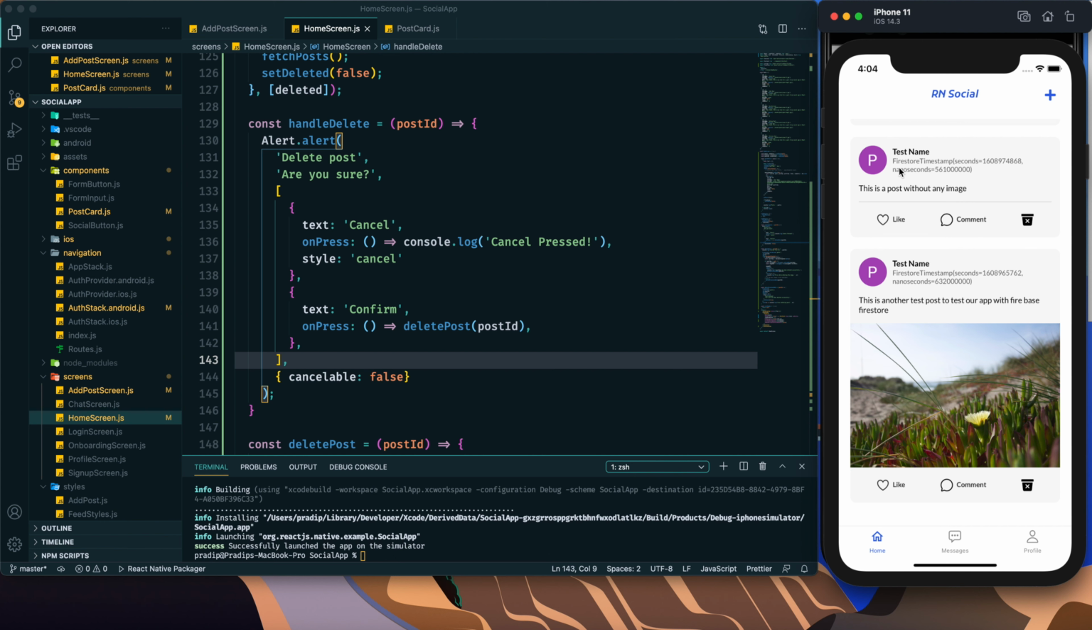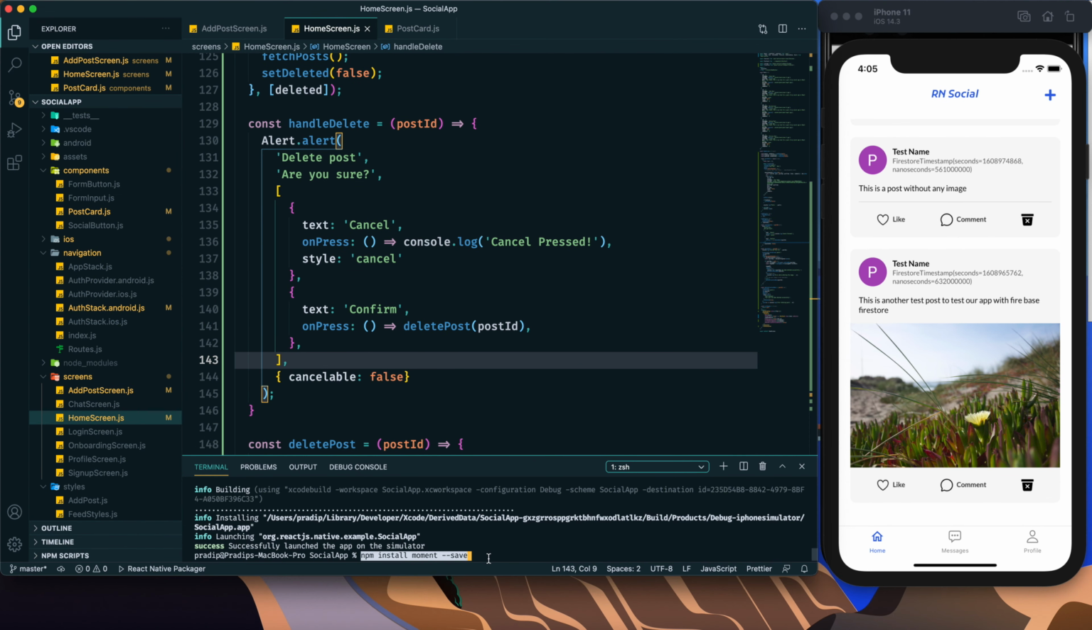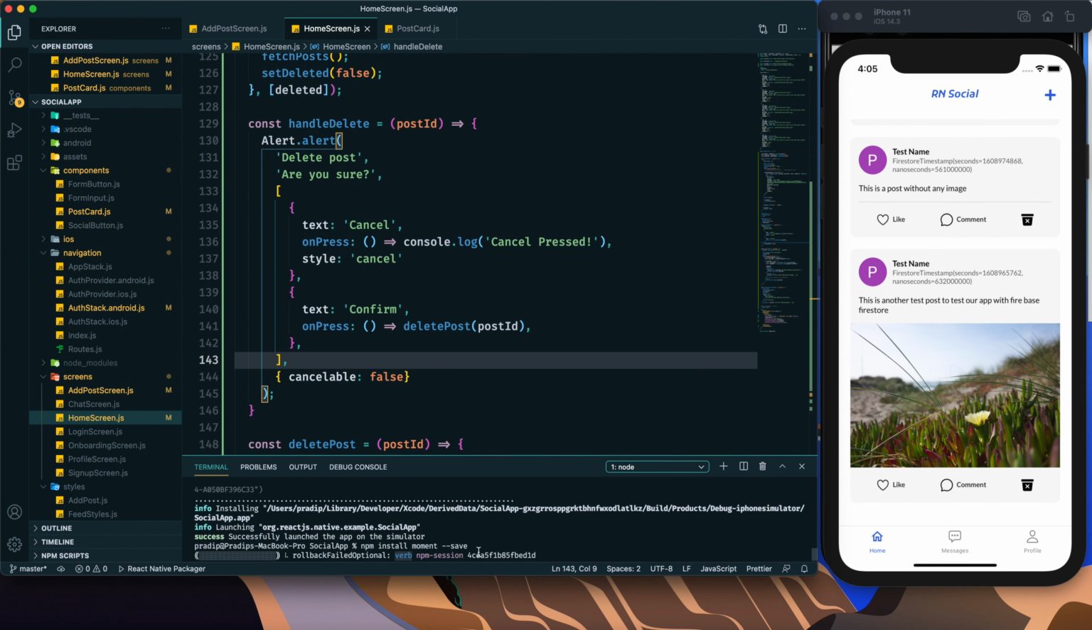Now I want to update one last thing, which is this timestamp. I want to change this timestamp. This timestamp is also dynamic, it's coming from our database. I want to change this to display like few minutes ago or few hours ago or 1 day, 2 days ago, that kind of message. And for that we will use a library called moment.js, and we can install it by using this command. So npm install moment. Now hit enter.